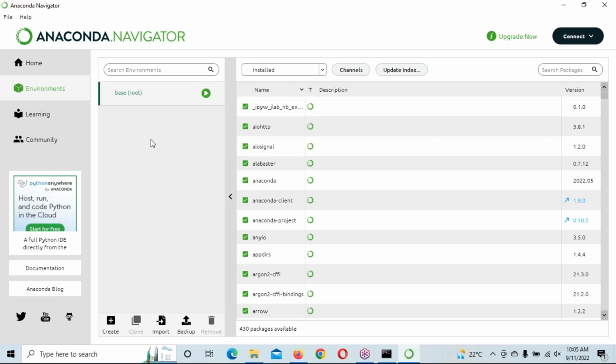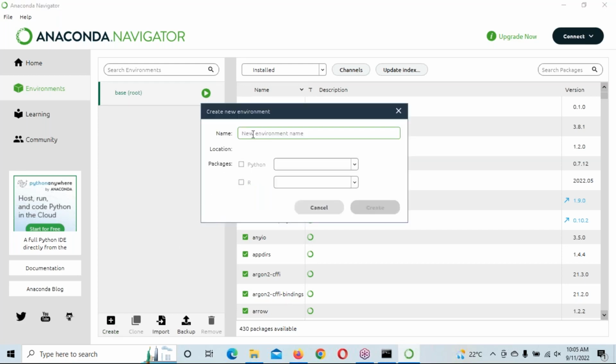If you want to create your own virtual environment, click on create, enter the name of the virtual environment. Of course, this takes time, guys, but still I want to show you. So JSR1 I want to create. So what do you want to create?